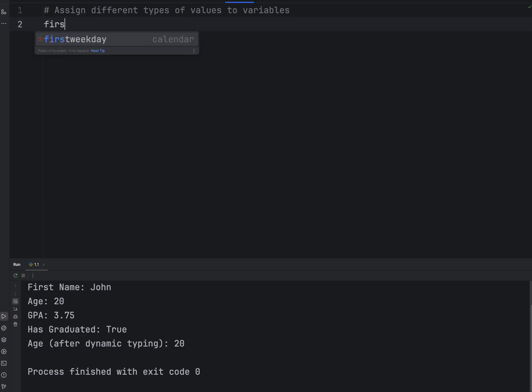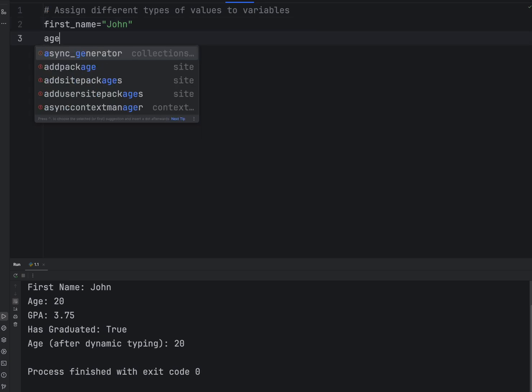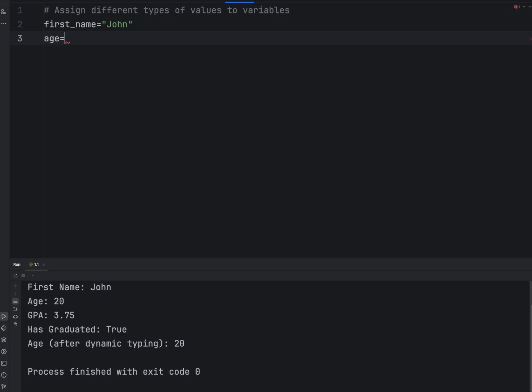Okay, let's see. What are we going to do? First, we can start with a name. Let's say first_name, and it's always great to separate words with an underscore. Let's say the name is John. The way we write it, as you see, is between quotes. So the first value is a string.